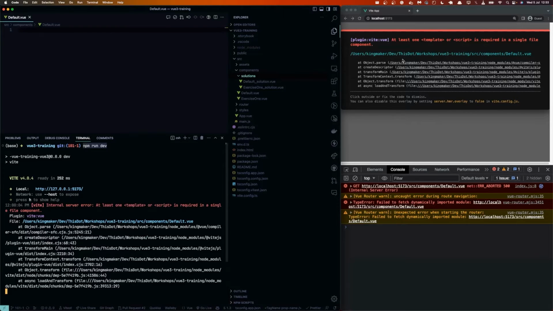So why do we have this error? Before we can fix this, we actually need to talk about the structure of Vue applications and the structure of our project. So we'll start with the project, and then we'll move to how Vue applications are structured. So our project is structured as such.